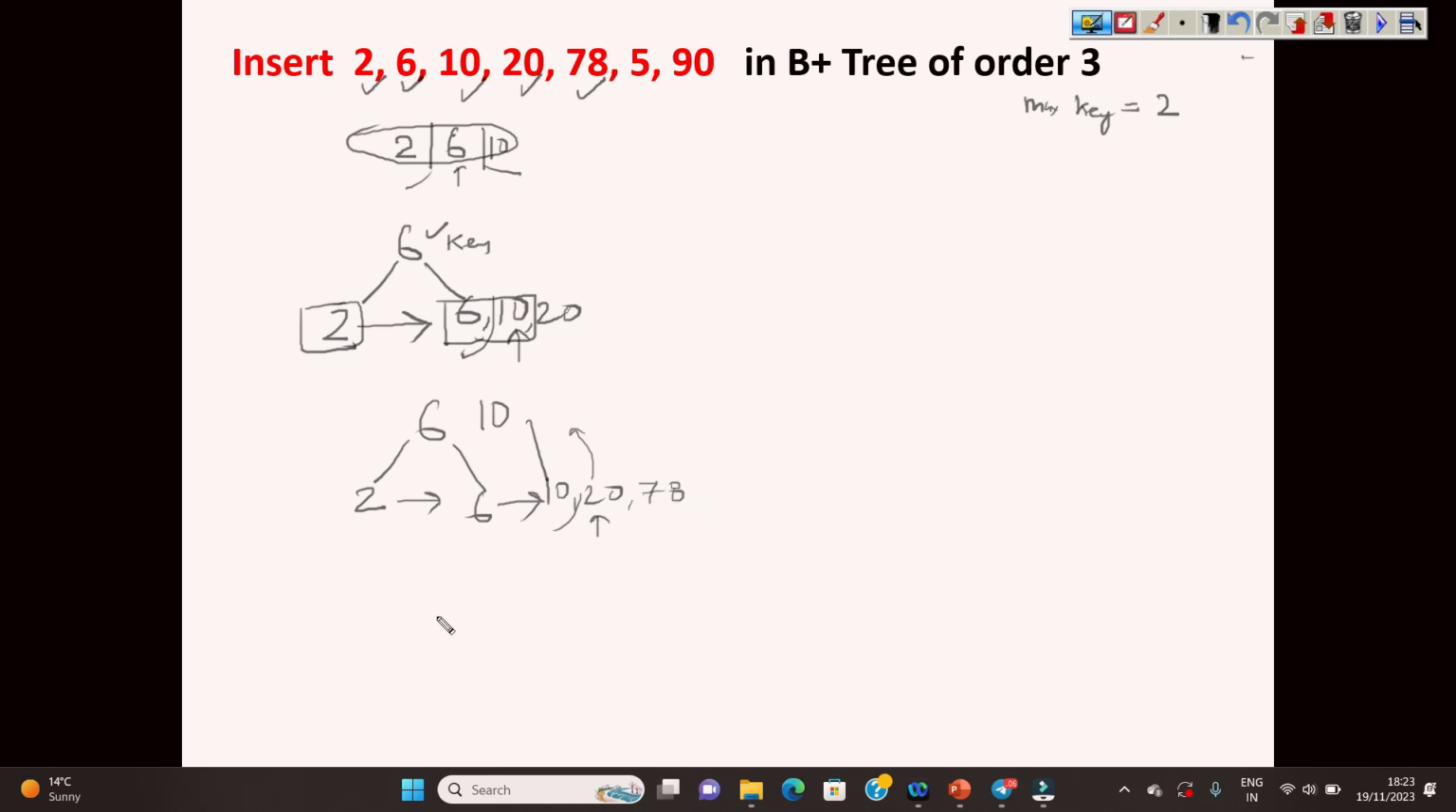So what is going to happen? Actually, it will look like this: 6, and then 10, and then 20. So 20 is going to split, and it will become 20, 78, and then we have 10 here, we have a 6 here, and then we have 2 here. But this is not the immediate answer after inserting 78, because this is again violating the order 3 property, because here we can see that 3 values are appearing at the node, which is not allowed. So again, we have to split it.